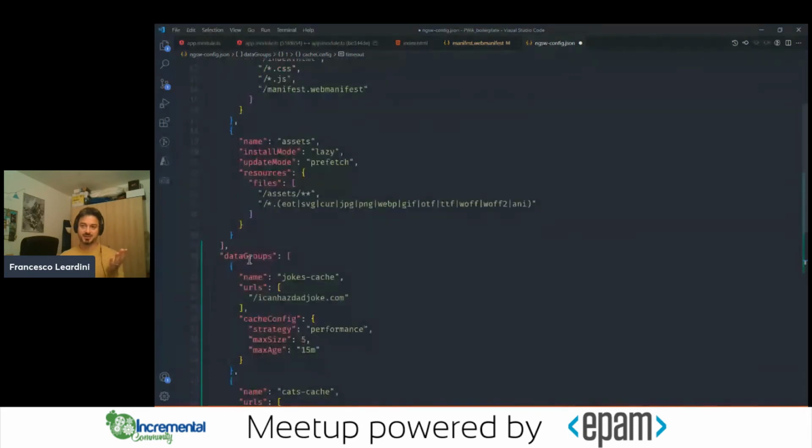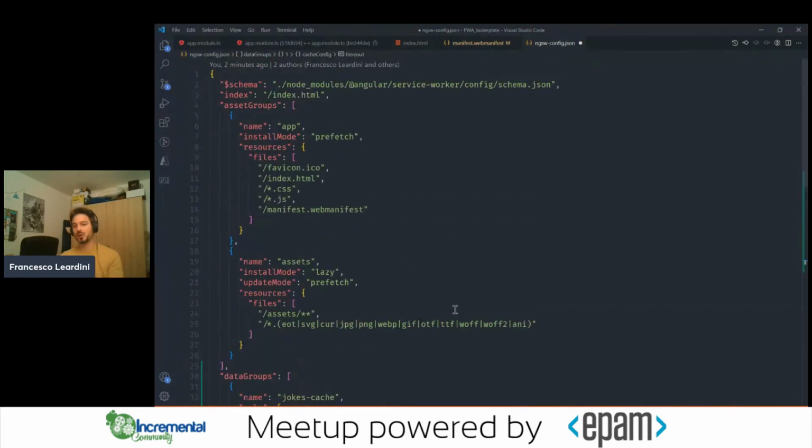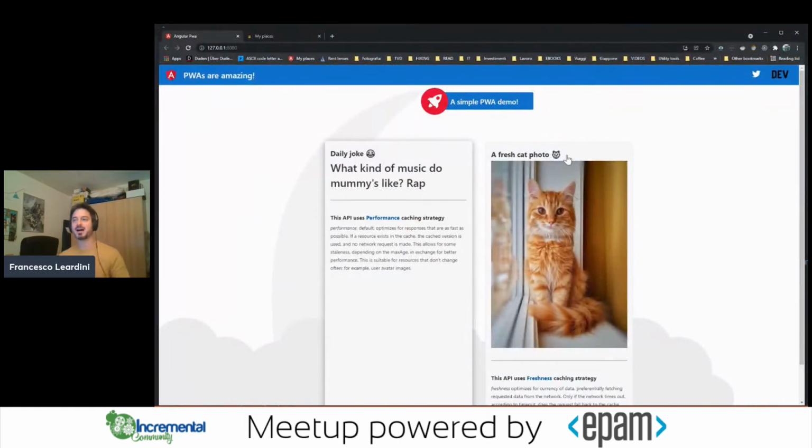And the data groups is the only thing I had to add extra from this schematic command to turn an Angular project into a progressive app. And all this can be done really in a matter of minutes. But let's see live, how does it look?